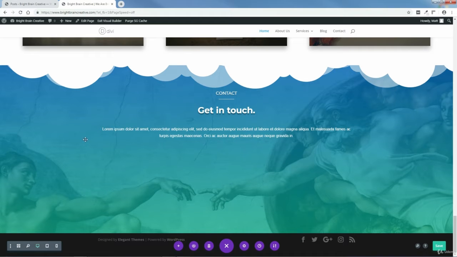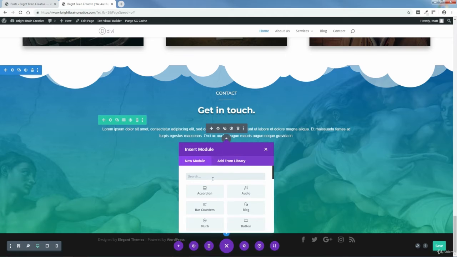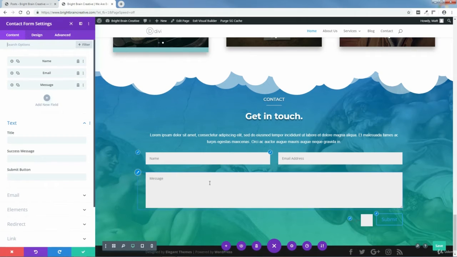Okay, that's good. Now let's add the contact form. So come up here and click the gray circle to add the contact module. And I'll type contact. Click contact form. And this is Divi's default contact form. It's pretty nice. You have a name field, email address, message. Down here you have a CAPTCHA. It's kind of hard to see because it's dark gray. And you have a submit button.